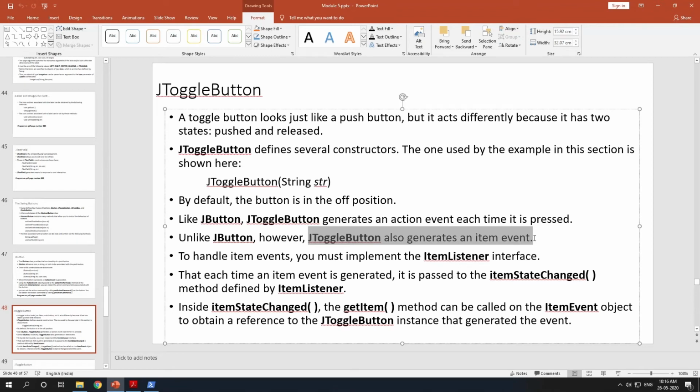If you don't know what is action event and item event, please refer to my previous videos. In that, item event is for specific events and action event is for specific events. So now here JButton only supports action event. JToggleButton supports both action event as well as item event. What happens in item events?